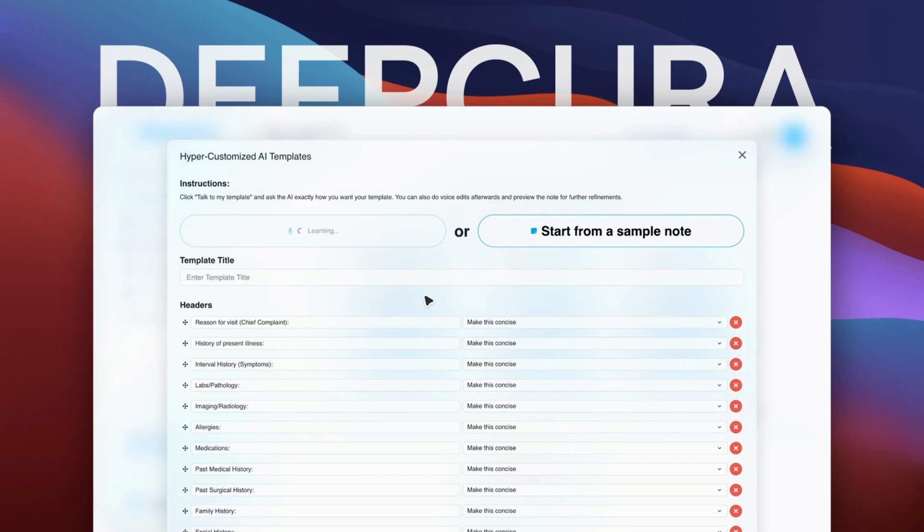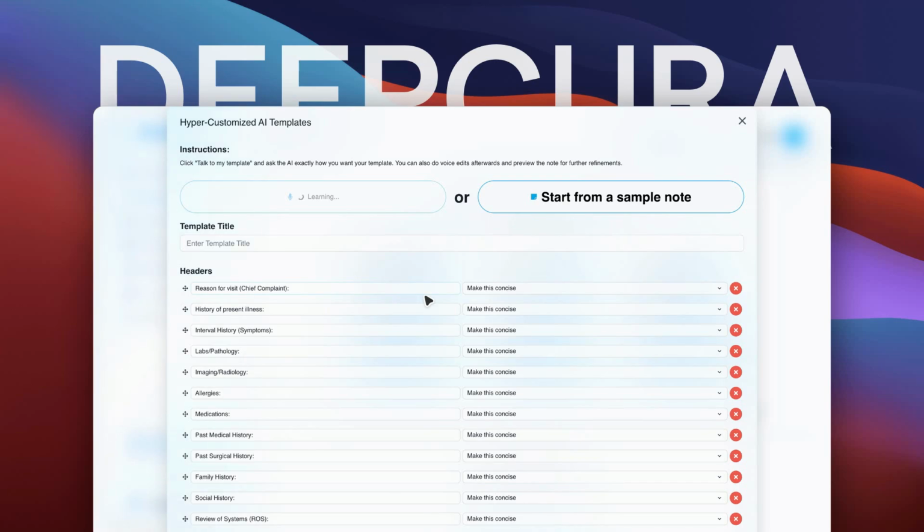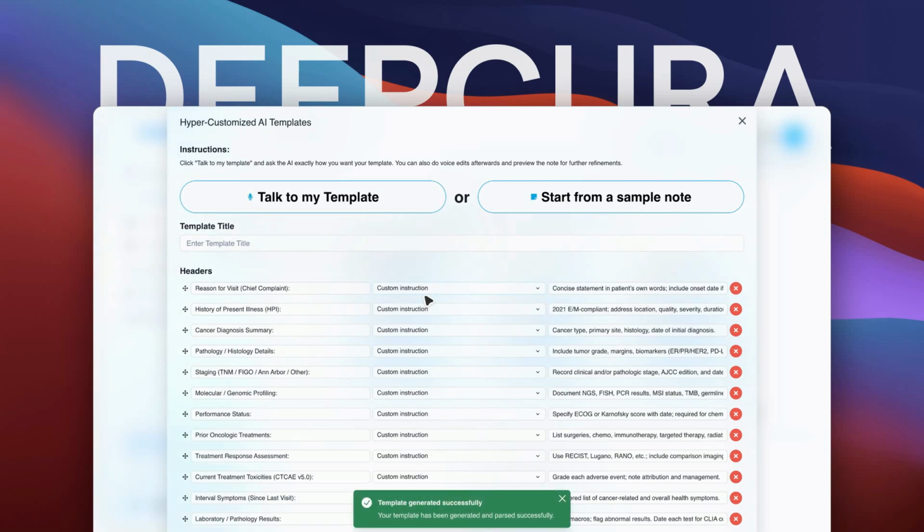Here, I want to show you what happens when you give vague instructions. And after generating our oncology template, we will generate a synthetic encounter, a fake encounter that will basically resemble a patient conversation. And then we will use that template with that conversation to preview the note. Perfect. So here you go. Feel free to pause this video.